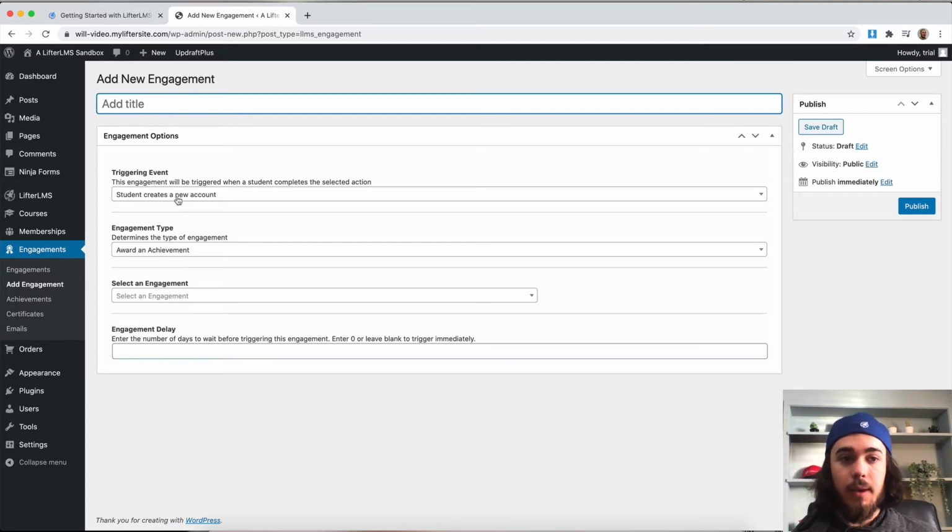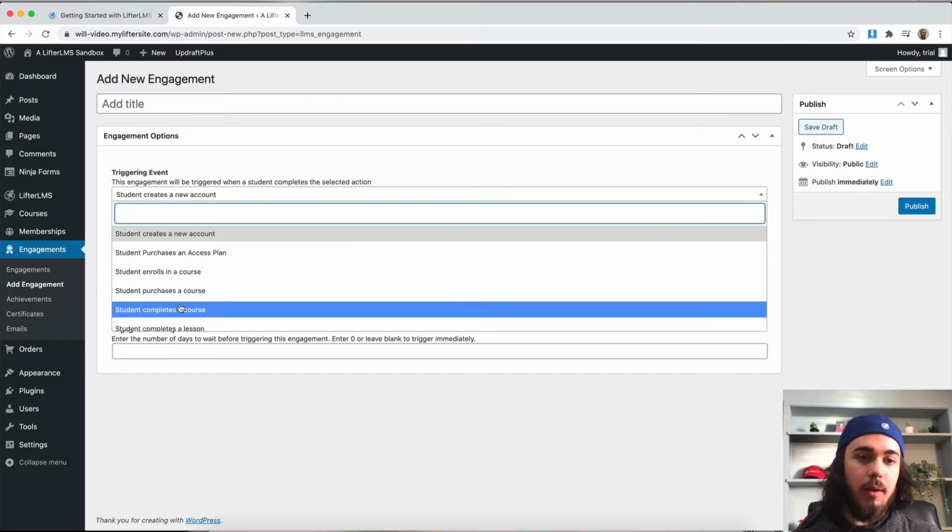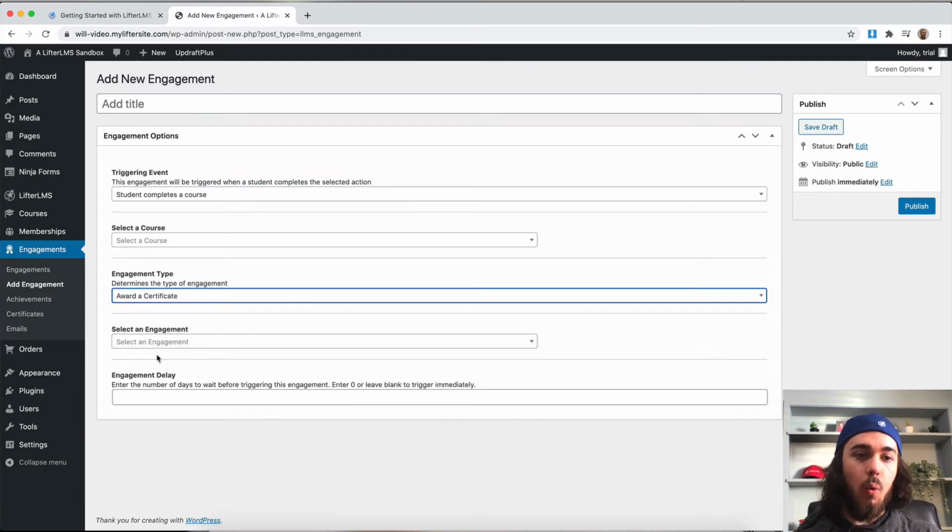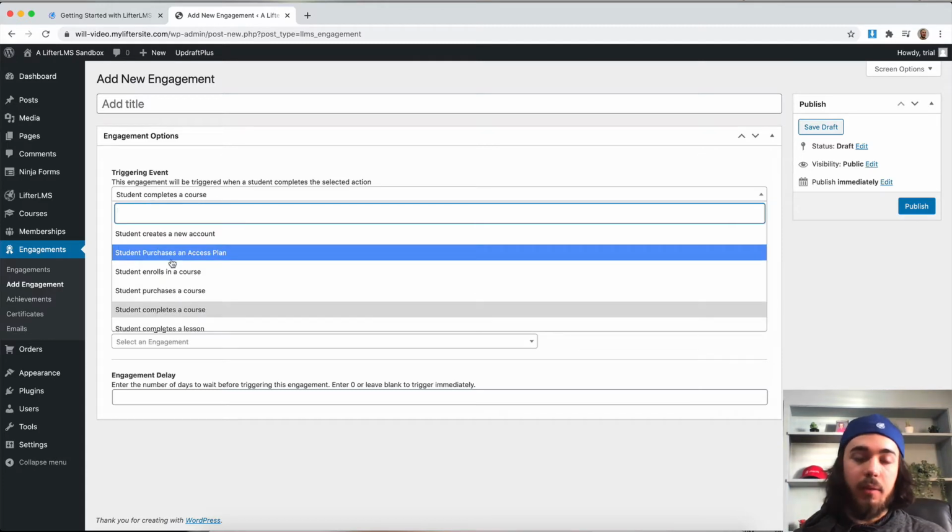These engagement types can be triggered off of various events happening. For example, if a student completes a course, you can award a certificate. So it works on a trigger and action basis. What's the trigger? Is it going to be completing a course, completing a quiz? Maybe if the student completes a specific hard lesson in a course, you would award them an achievement. You have all sorts of options. Probably the most common setup for engagements is going to be certificates.